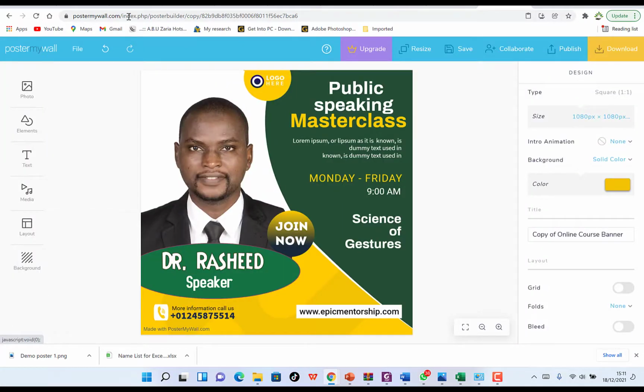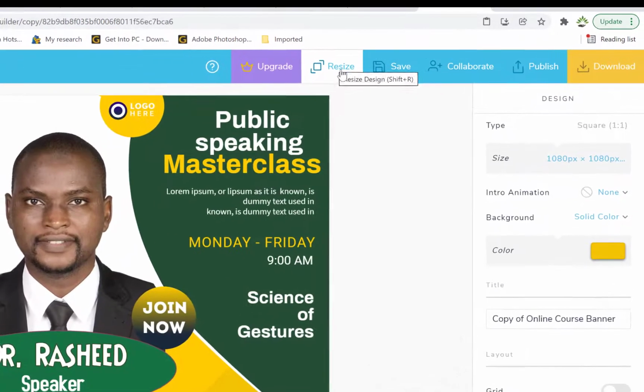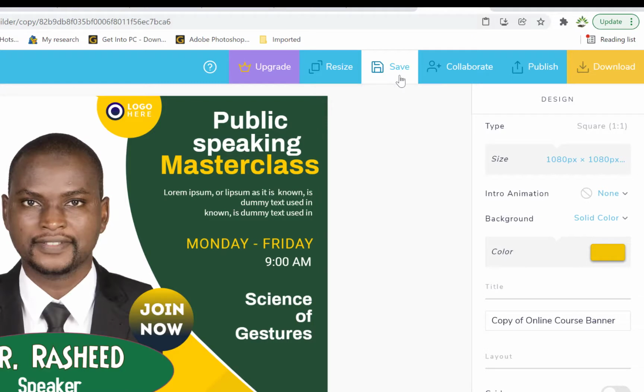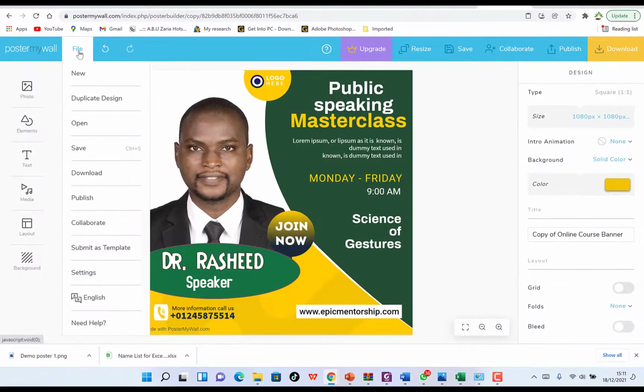Okay, so once you're done, you can undo over here and redo over here, and you can resize the entire poster. Okay, you can save over here, and you can collaborate with people to work together on the same document or on the same poster design. You can easily invite people to work with you, and you can save file over here.